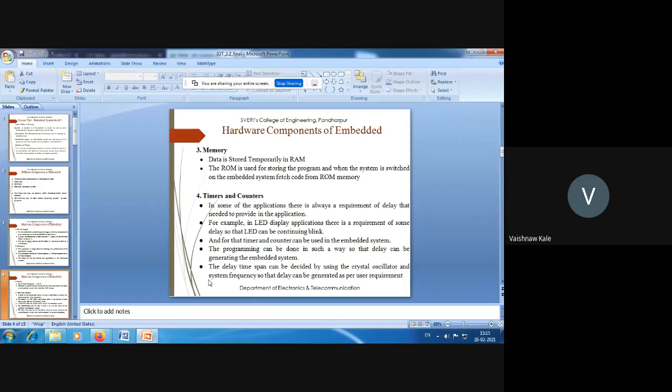The next part of the hardware components is memory. It is a very crucial part, as data is stored temporarily in RAM, and the ROM is useful for storing the program. When the system is switched on, the embedded system fetches code from ROM memory. So mostly your program is stored in read-only memory, and from there the embedded system fetches the code from that memory.